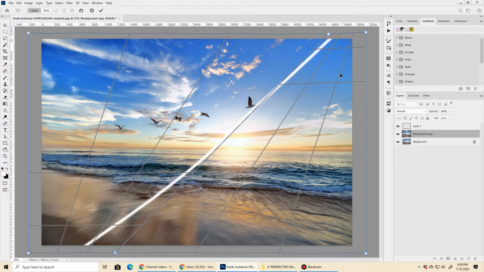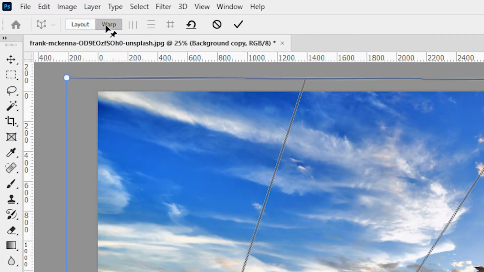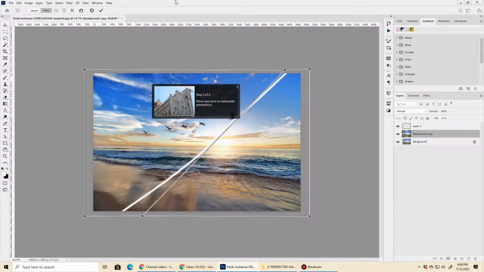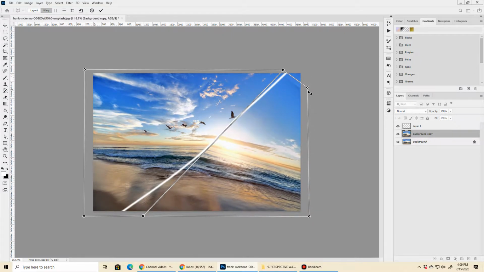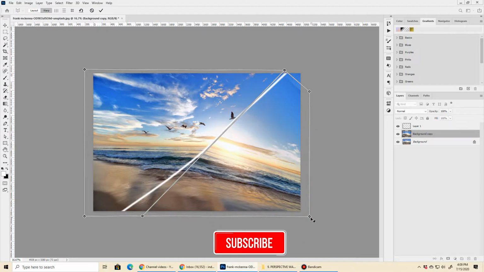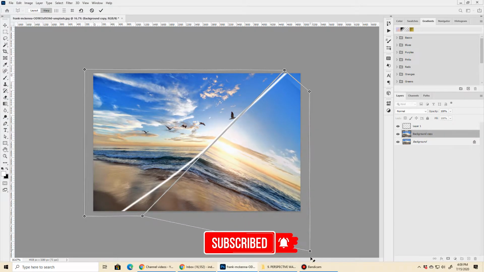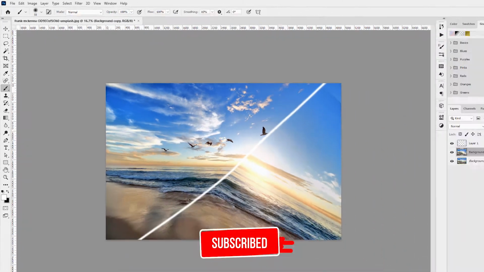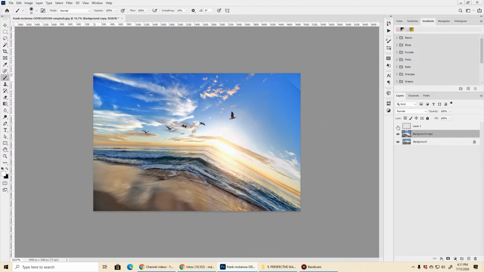Now with that done, you need to click this warp button, and Photoshop will calculate your image and make adjustments for the warp. I'll hit Ctrl or Command minus on the keyboard to zoom out so that I can easily drag the anchor points. And now drag these anchor points and you will see that the image is magically bending. Click the checkbox to confirm the changes, and let's hide our guideline.